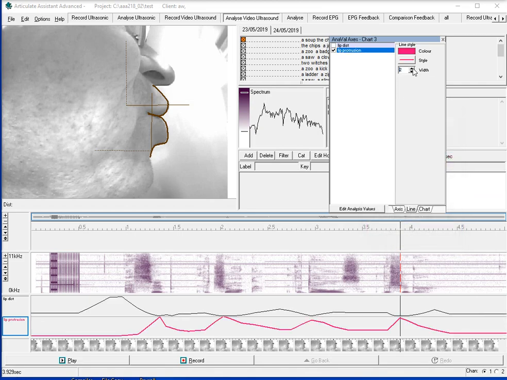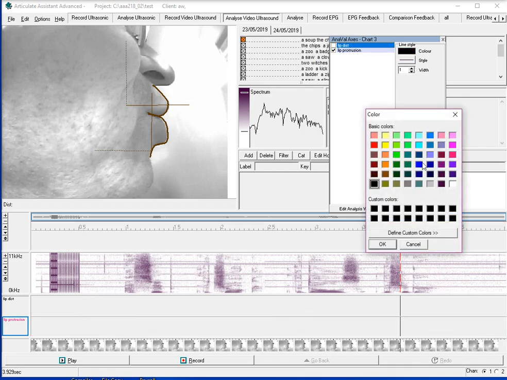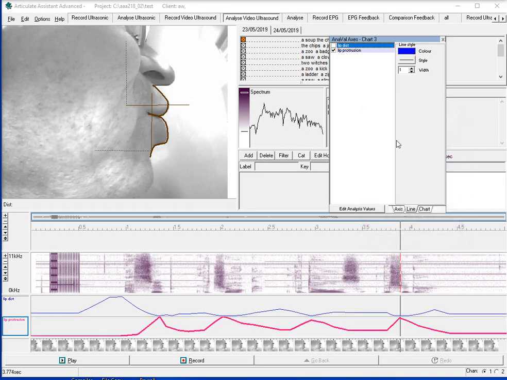We can make the line a little bit thicker, so it's easier to see. And the lip distance we can make blue. And make that a little thicker as well. And there we go.